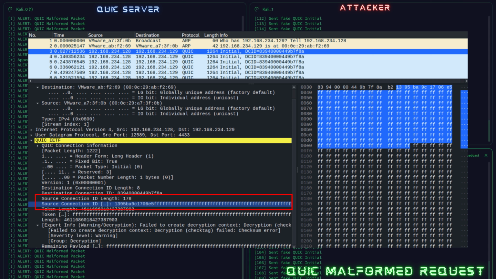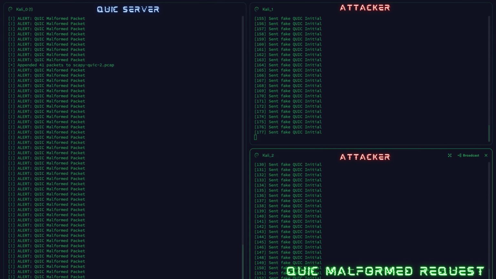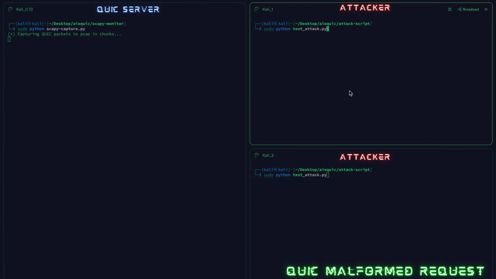Our monitoring script addresses this by performing structural validation on each QUIC packet, which checks whether the headers contain the required fields and whether the lengths and positions conform to the QUIC protocol specification. If the packet fails these checks, such as having an invalid connection identifier length for parsing, the tool raises an alert for malformed QUIC traffic.